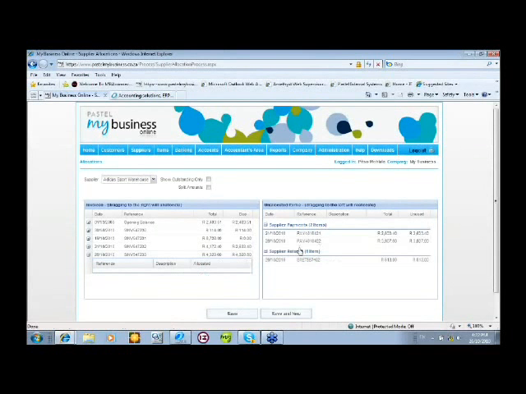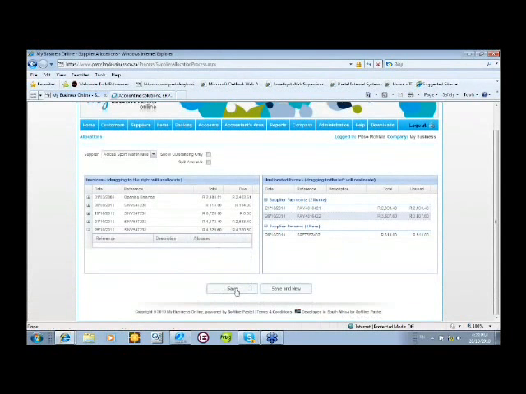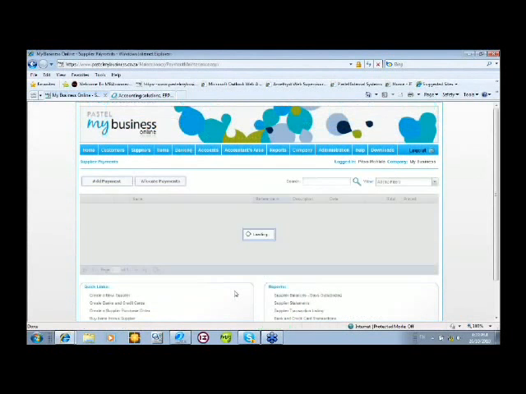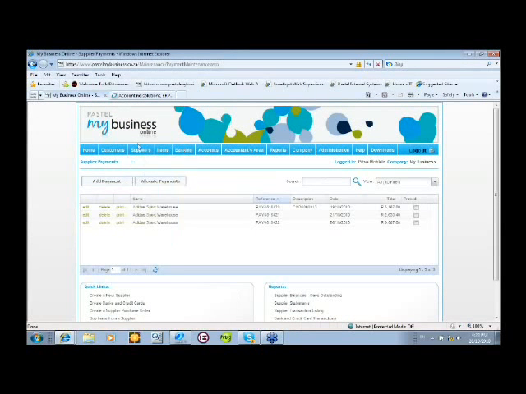I can also unallocate the returns. As you can see, the returns on the left hand side now. Now this is just a manual process that you would need to go through and do the allocations accordingly. Once you're happy with the allocations, you click on save and save a new to do any further allocations. And basically that takes care of our suppliers, purchase orders, invoices, returns, and payments, and also your allocations.